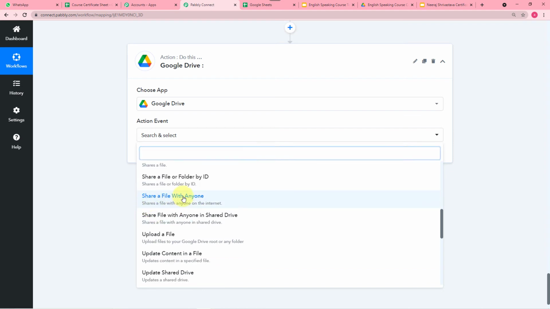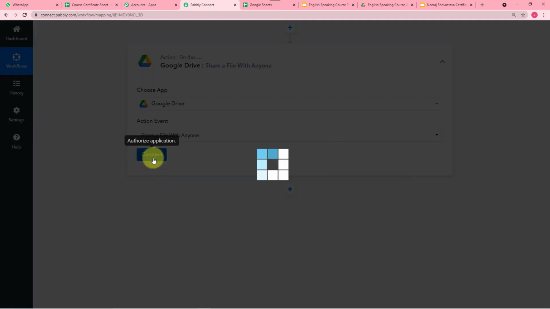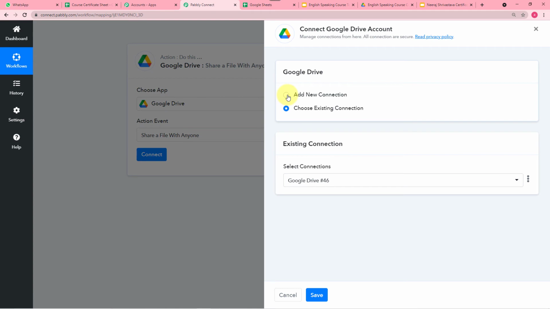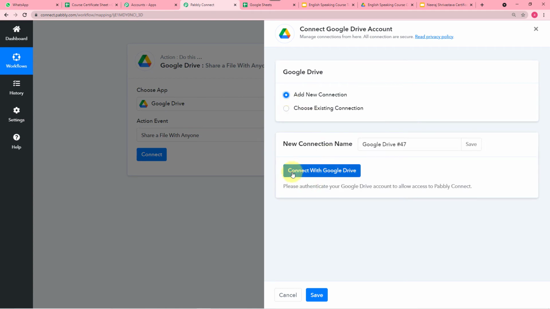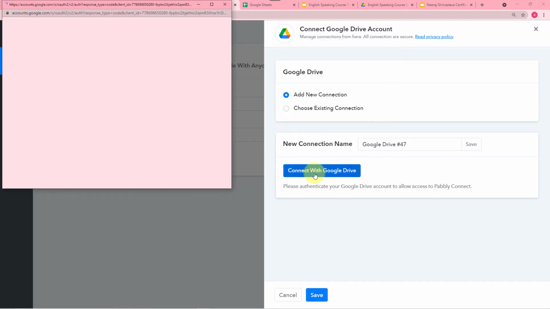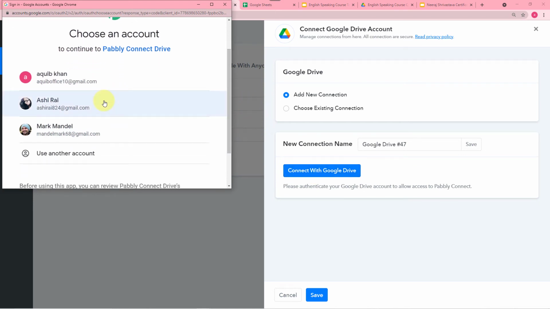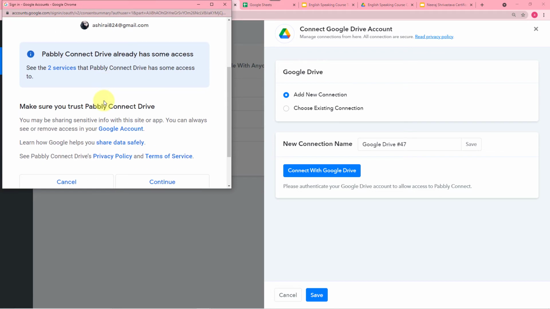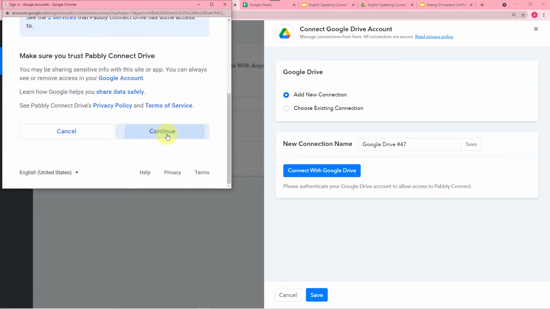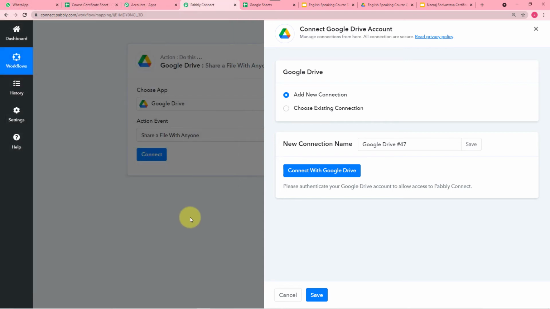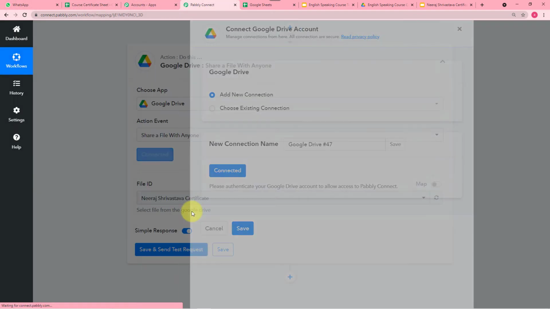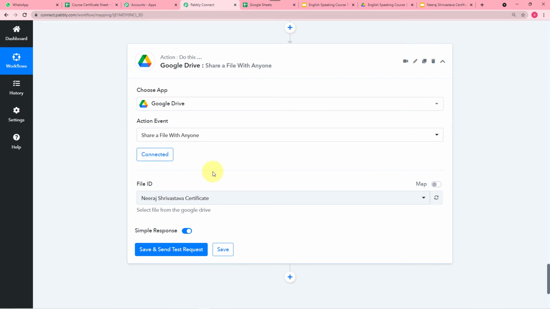So select share a file with anyone, then click on connect, and from this window add new connection, and then click on connect with Google Drive, and it will ask for the email ID by which your drive is connected. Select that email ID, then give the access to it. It is completely safe. So you can see the authorization is successful and it started showing connected.